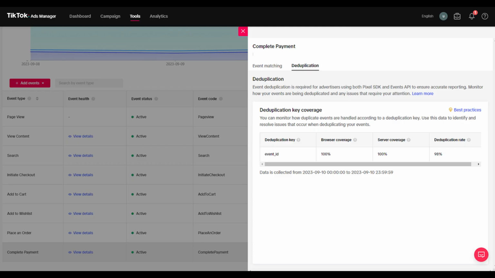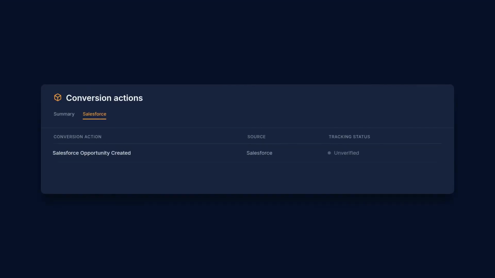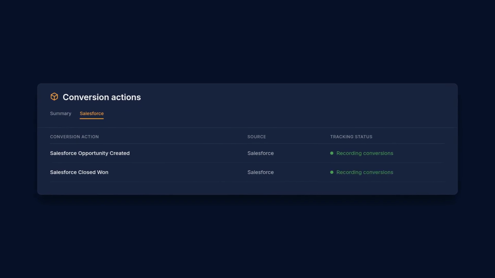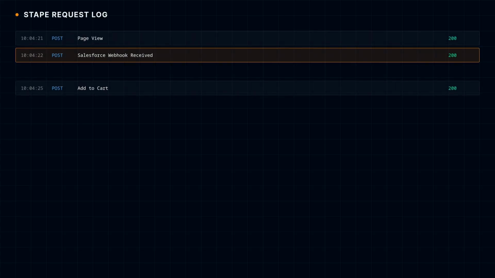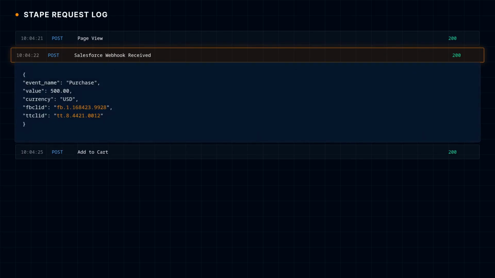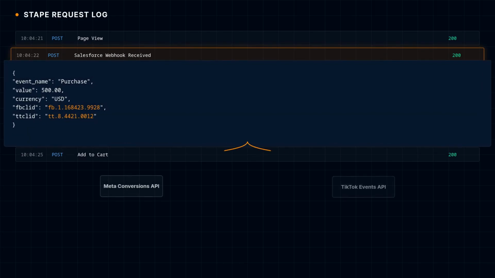For Google Ads offline conversions, create a test lead. Move it to closed won. Check Google Ads conversion actions after 3 to 4 hours. Both actions should appear. For Meta and TikTok offline, trigger the Salesforce webhook manually. Check Stape's log for outbound calls with FBCLID and TTCLID.